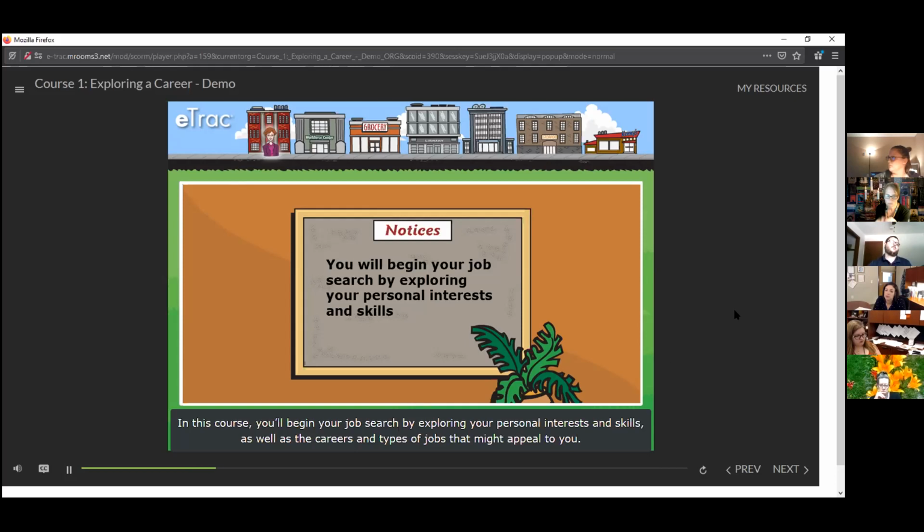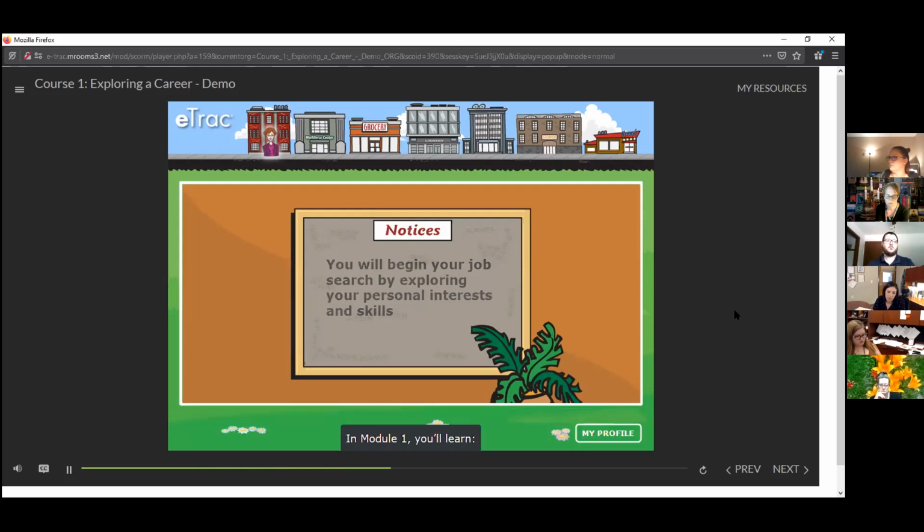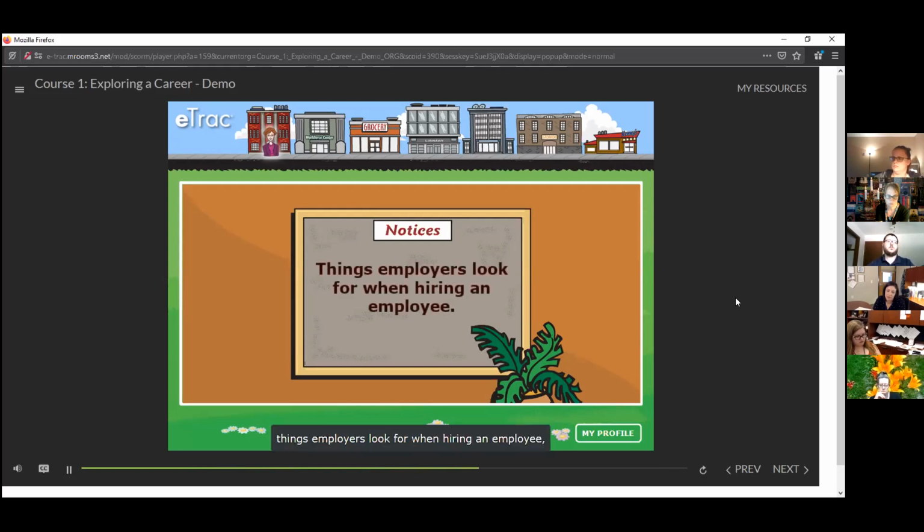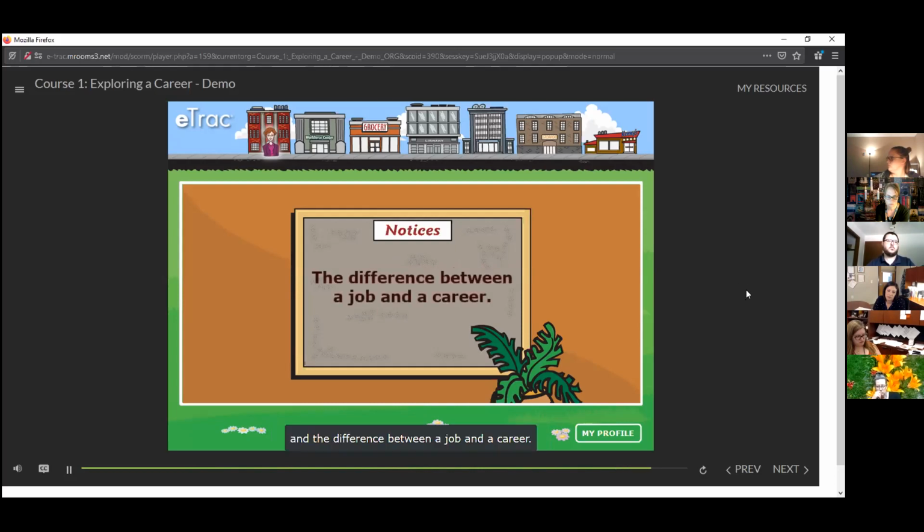You'll begin your job search by exploring your personal interests and skills, as well as the careers and types of jobs that might appeal to you. In Module 1, you'll learn why people work, things employers look for when hiring an employee, an overview of a typical job search process, and the difference between a job and a career.